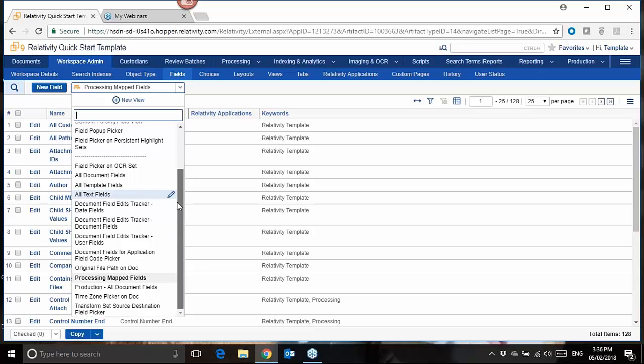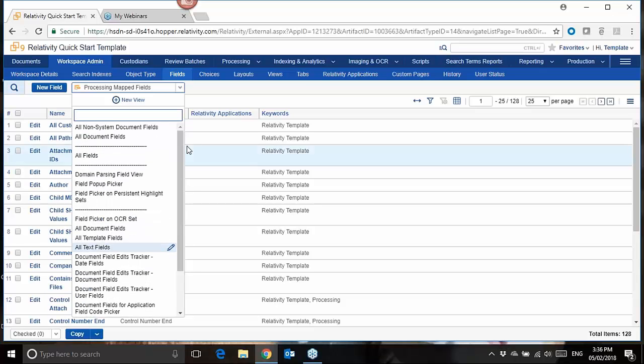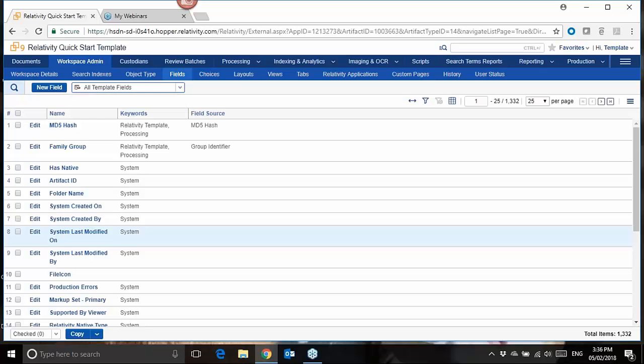Template fields, and then text fields. So just be aware that there are a significant number of these. Some of these are system fields, so those don't really count against you. It's the fixed link text fields that you have to be aware of.